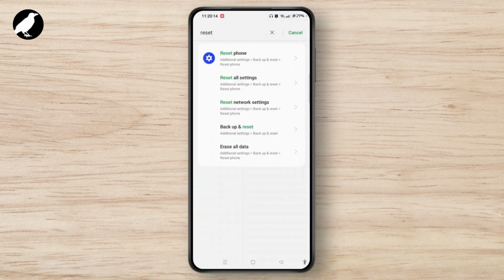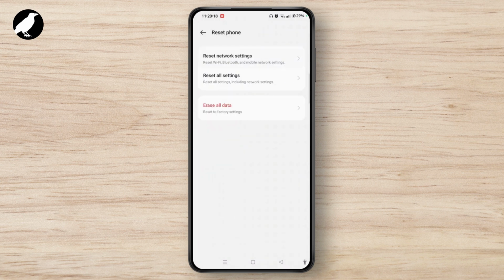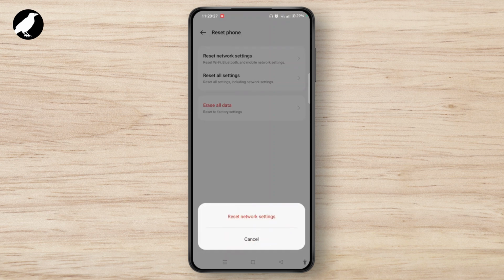Here you got the option of reset network settings. Tap on it. Now tap on reset network settings and you need to enter your password or enter your fingerprint. Now tap reset network settings and your network settings will be reset.